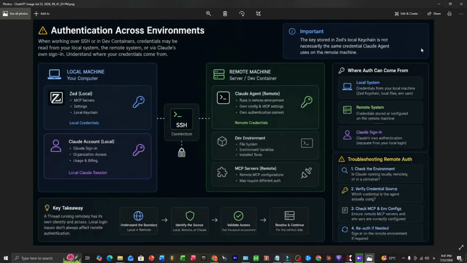One more thing that matters if you ever work over SSH or inside a dev container. Credentials here can be read locally, remotely, or through Claude's own sign-in flow depending on your setup. And a key saved in Zed's local keychain is not automatically the same thing as this agent's credentials on a remote machine. So if a remote thread suddenly can't authenticate, check that boundary specifically before assuming your whole login broke.